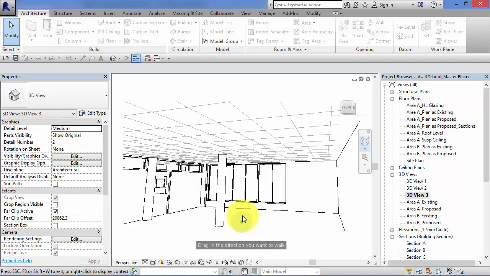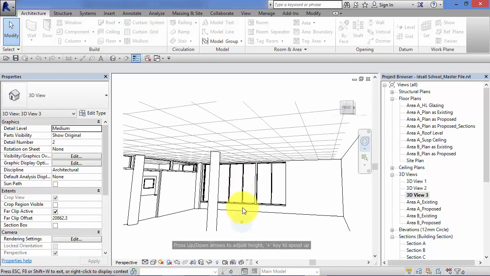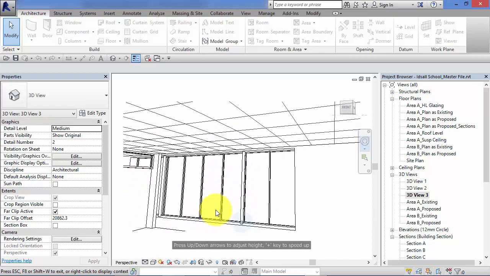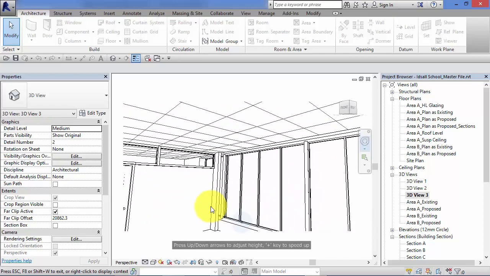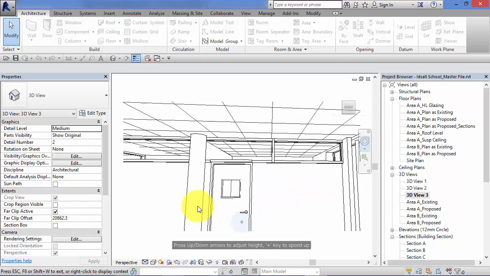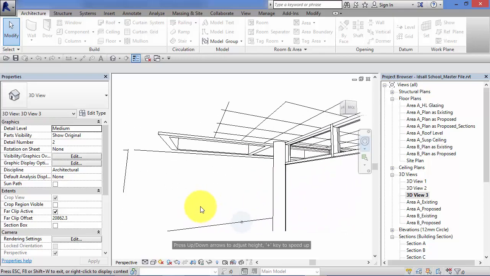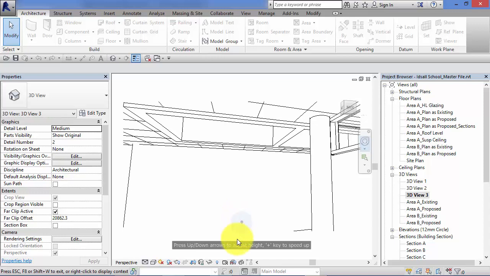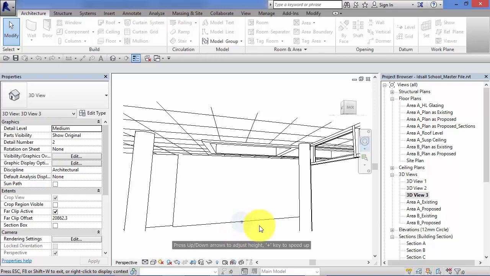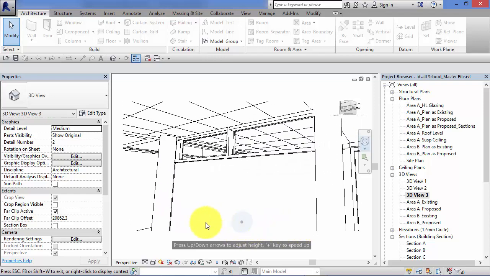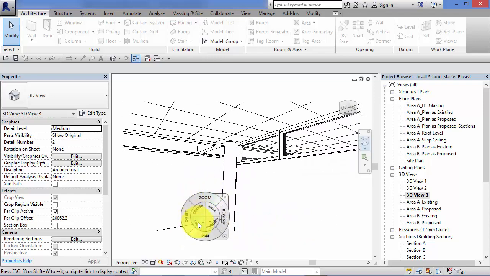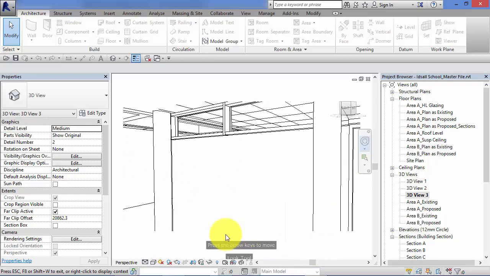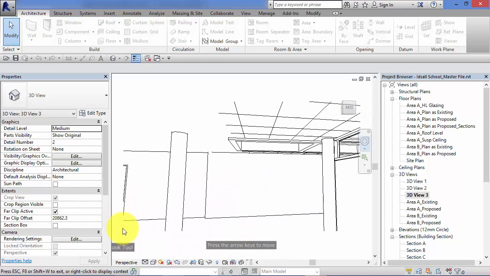mouse button, and if I move my mouse up, I start to walk forward, and move it to the left, I can turn, and if I move my mouse down I walk backwards. So that walk tool combined with the look tool we just looked at means you can literally walk around your design and then take in all the detail.